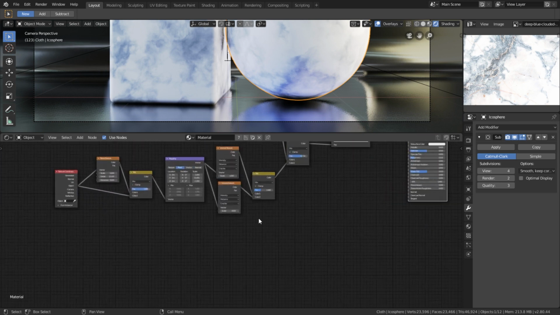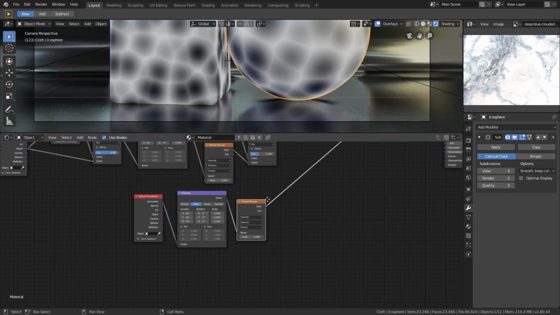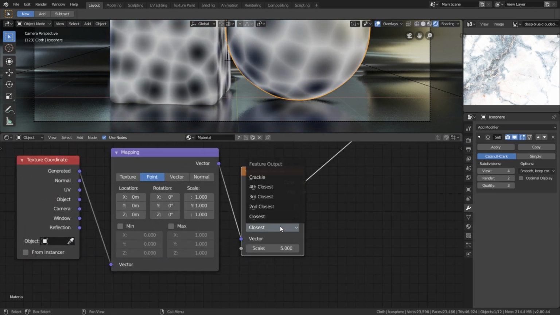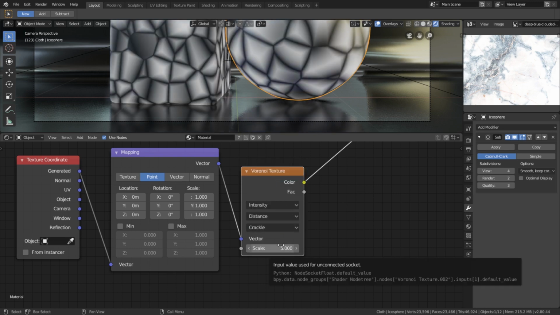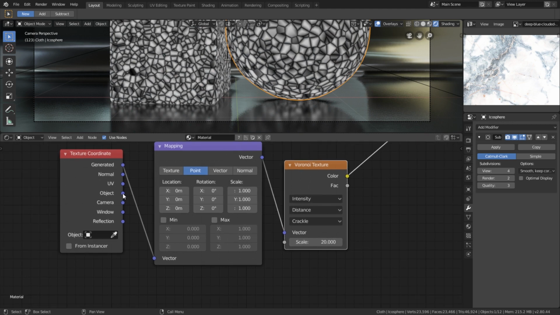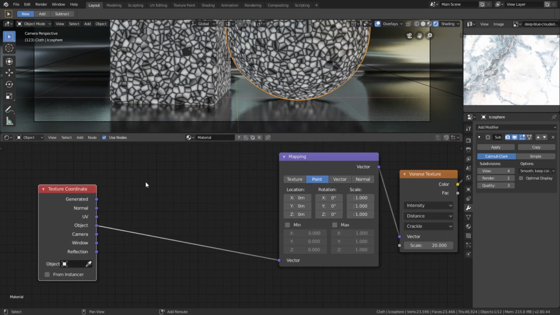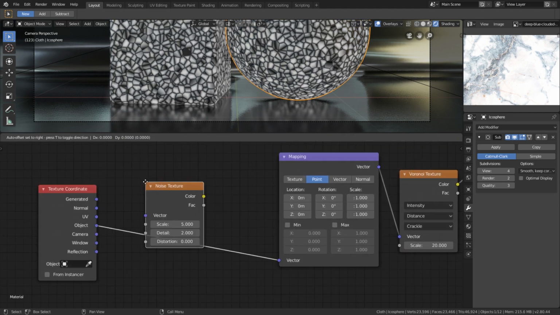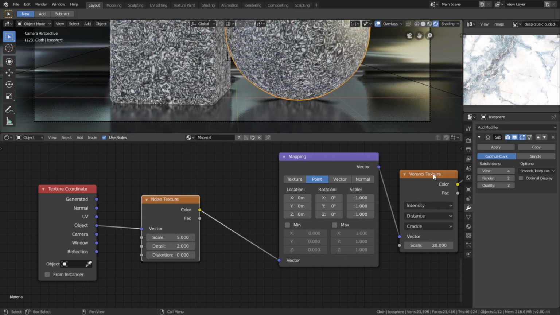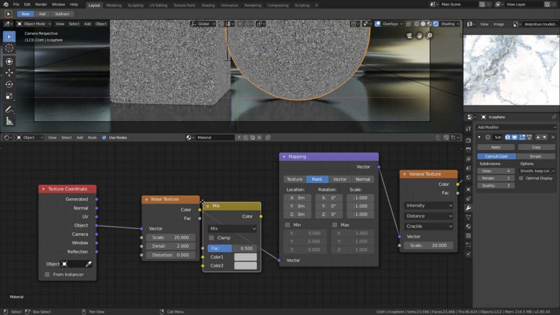Now let's add another Voronoi texture. Set it to a different feature output. Set the scale to something like 20. Let's use an object coordinate as well. Let's distort it as well with a noise texture. We use the same scale as the Voronoi texture, so 20. Let's mix it with the object coordinate.